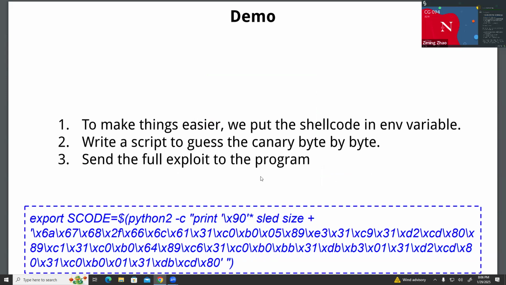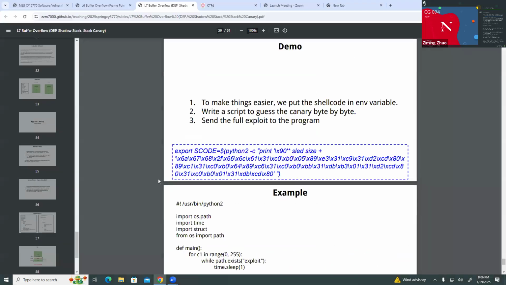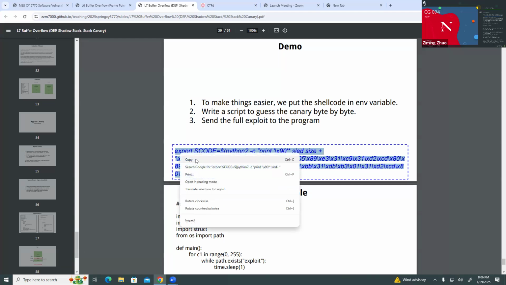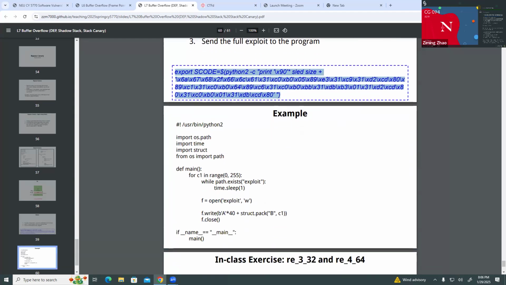So this is what we're going to do. We're going to put the shellcode in our environment variable. Eventually, we want to return to our shellcode. Before that, we're going to run this piece of program to keep trying. And in the homework, you will write your own program to do this. My program is only semi-automatic, which means after each byte, I need to move to the next byte. I have to hard code the byte we just guessed. You will see what I mean later.